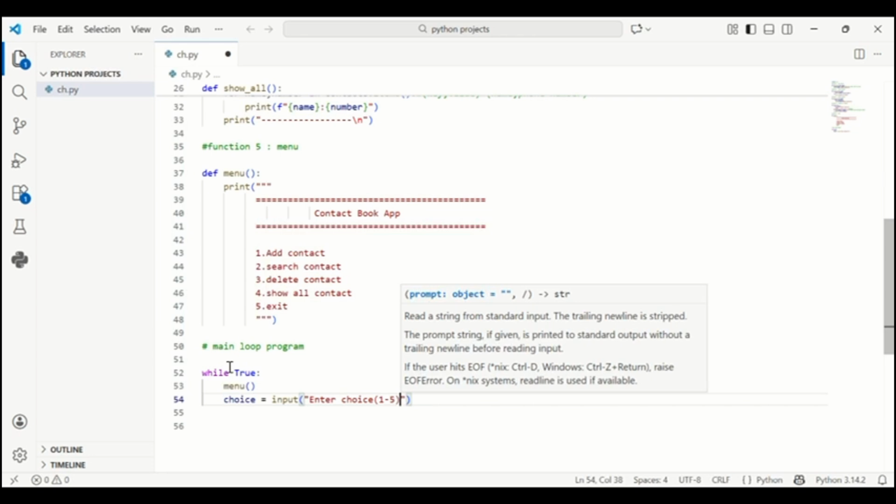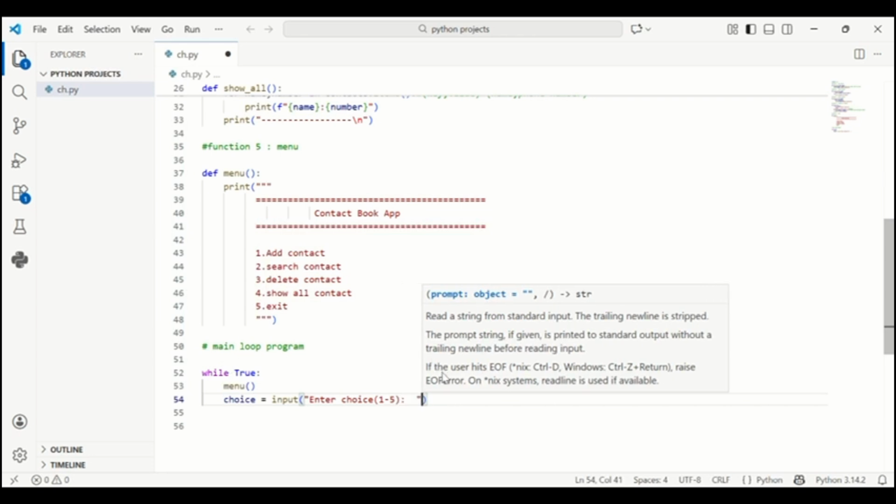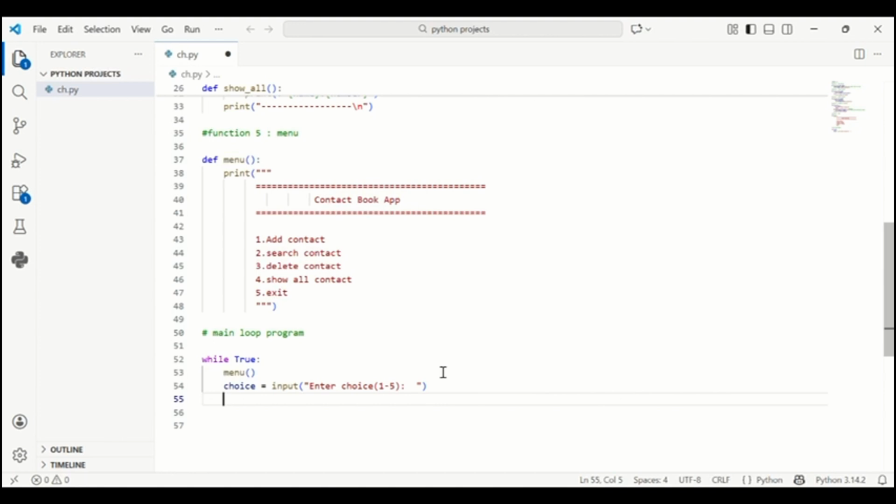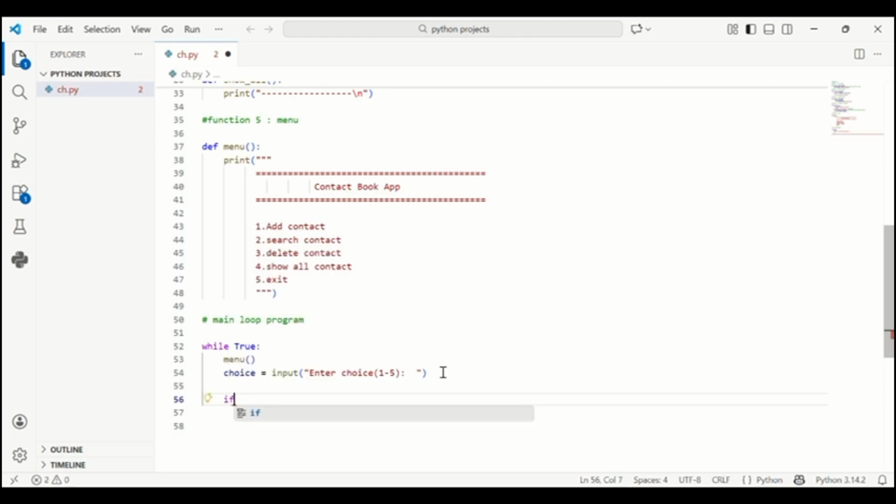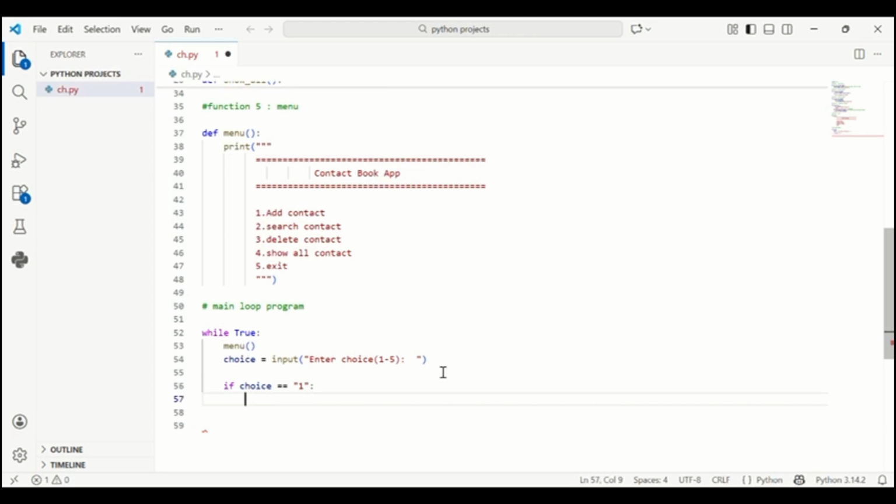If the user chooses 1, then we'll say add contact. If the user chooses 2, then we'll say search contact. 3 is delete contact, 4 is show all contacts, and 5 is exit. Okay, so if choice is 1, then we have the add contact function, so it is function 1.